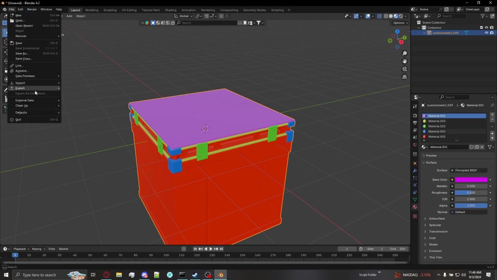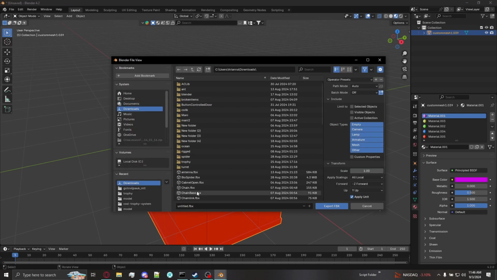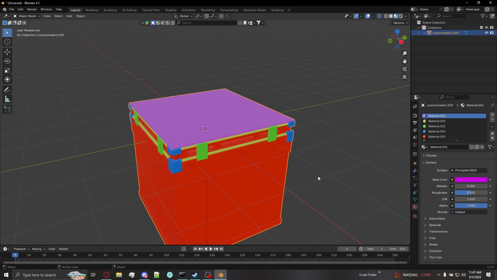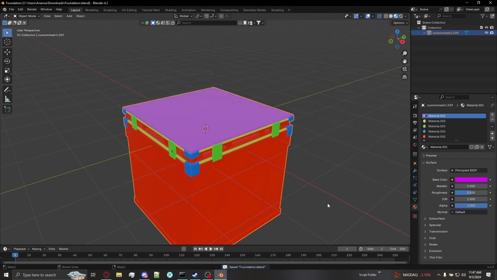We'll go ahead and export this new mesh as FBX, and put it where you want it. So new foundation, export, export. And we can go ahead and save this Blender file so we can come back to it later. So foundation, go ahead and save it. And now we'll load up the DevKit.